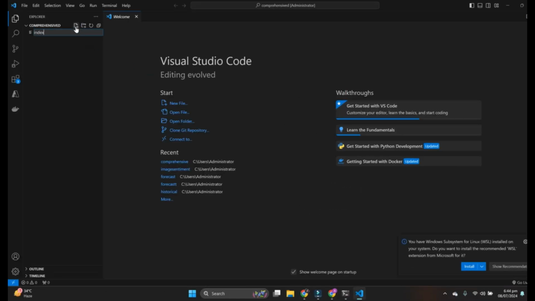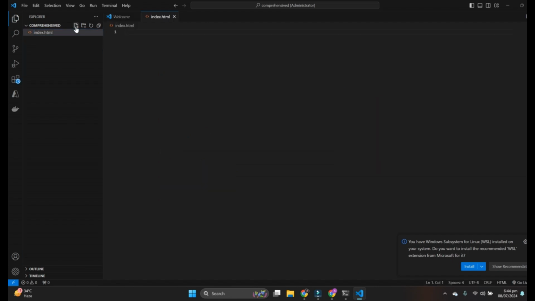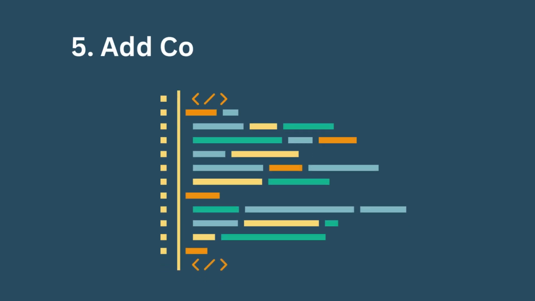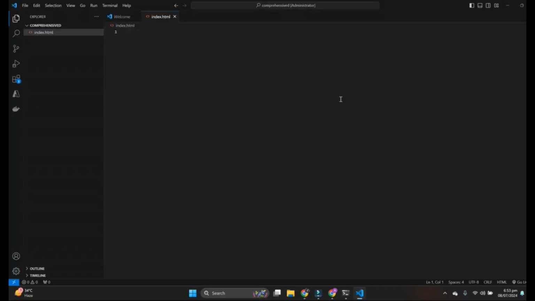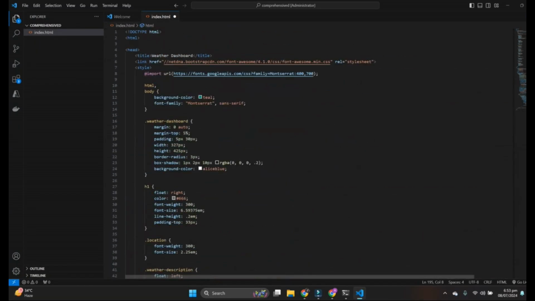Create a new file and save it with an HTML extension. Number 5. Add code to your HTML file. Structure your HTML file with the basic HTML skeleton to start building your application.